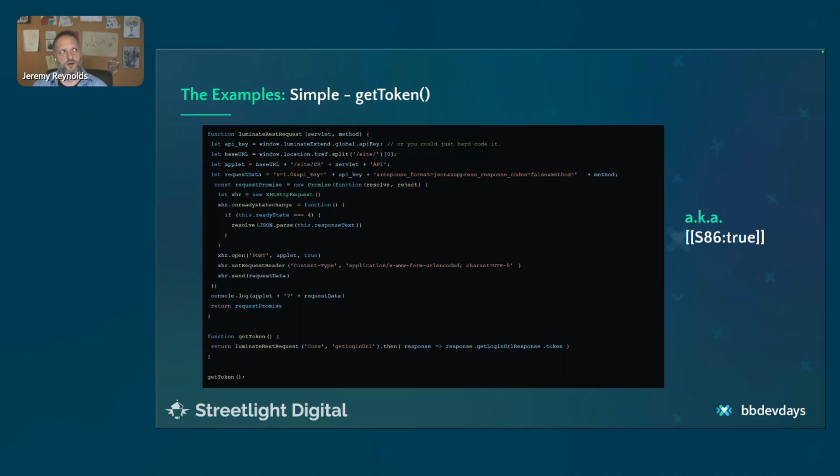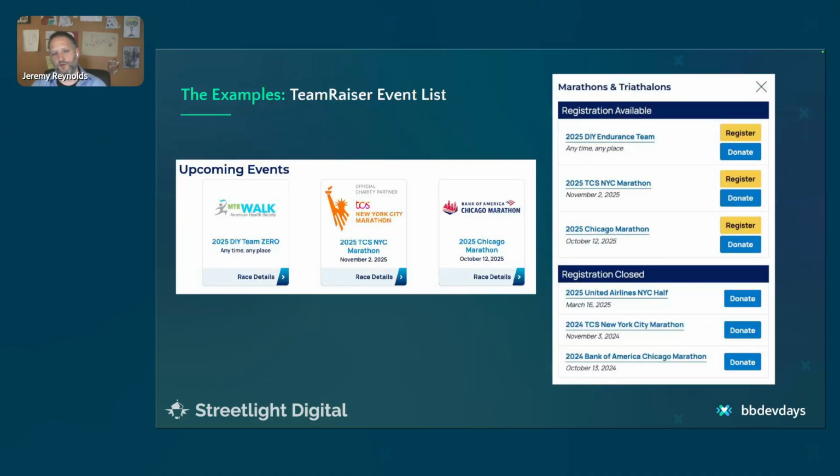That's the really simple one. Prove I'm a human. Basically, execute this SA6 tag and give me the name badge, right? We can also get quite a bit more complicated.